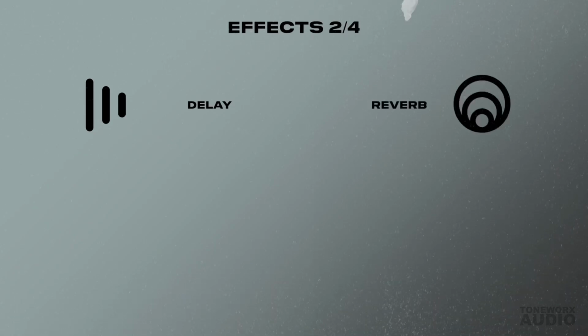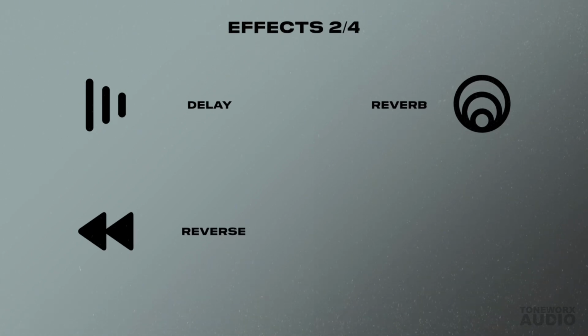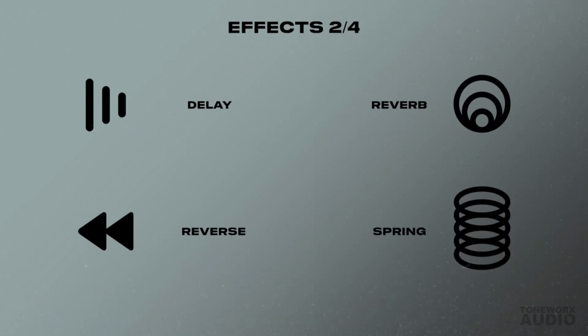In the second section, you'll find the icon for the delay effect in the top left, while the top right represents the reverb effect. The icon for the reverse effect is located at the bottom left, and the bottom right shows the icon for the spring effect. Now, let's dive into how these effects work, focusing on the control sliders and their optimal use.